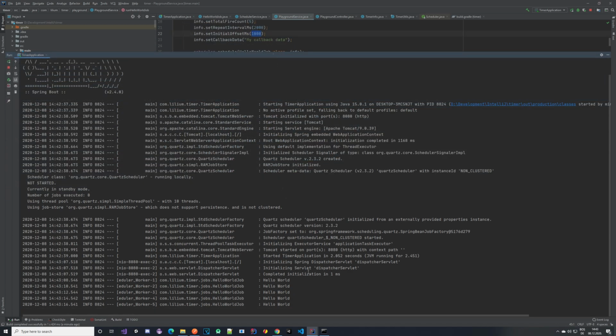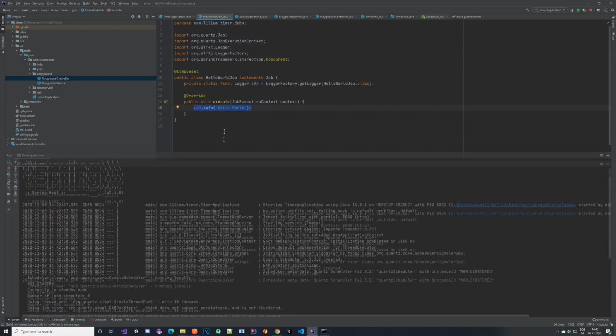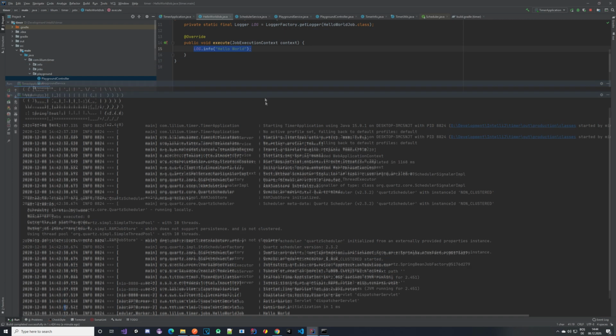And here you can see we have Hello World 1, 2, 3, 4, 5 times. It's being printed. That's being done here in the Hello World job. We are just logging the Hello World. And of course, we are doing it in the interval of 2 seconds. So 8, 10, 12, 14, 16. You can see that it's every 2 seconds. And it looks like our timer is running.